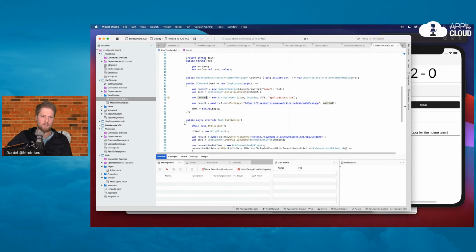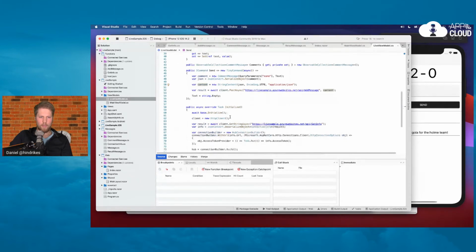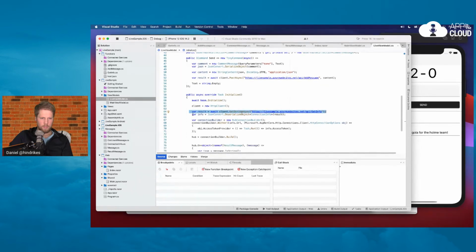Then in the initialize method, this is Tiny MVVM specific. If you have a Tiny MVVM view model base, you can override initialize, which will run when your binding context is set to the view. So then we will create the client. We will get information back. We would deserialize it exactly as on the web, so this code can be written so we can instead reuse it.